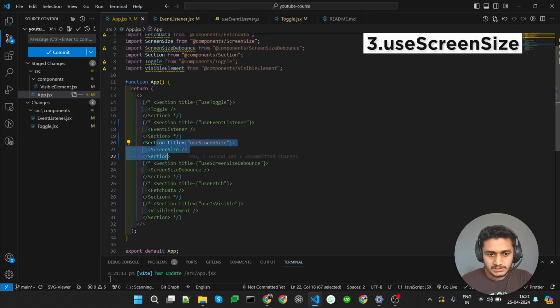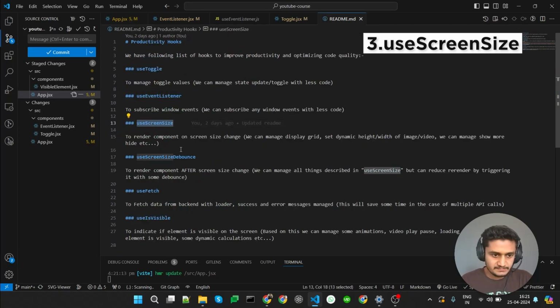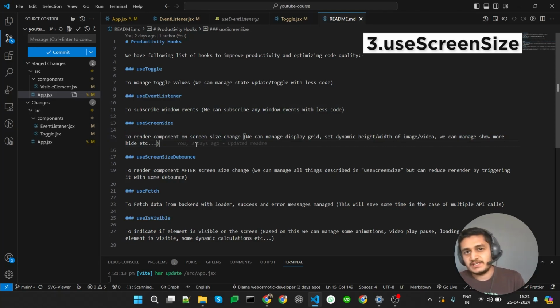Now the third one. Let's open the readme first. Yeah, this is the third hook. So this is useScreenSize. As the name suggests, it is useful when you want to listen to events based on screen size change. It is useful in case you want to manage some styling whenever the screen size is changing, like dynamic width. So in that case, you can use this one.